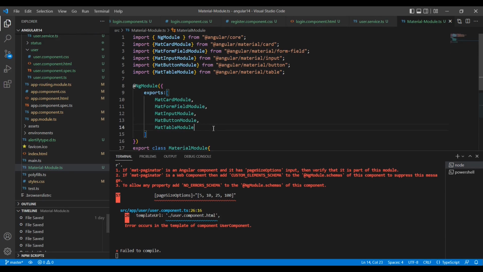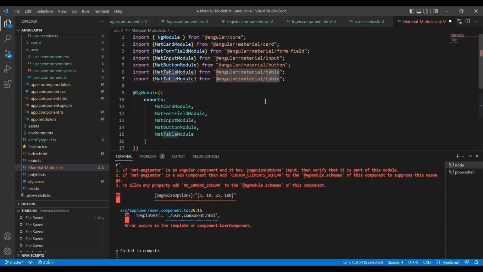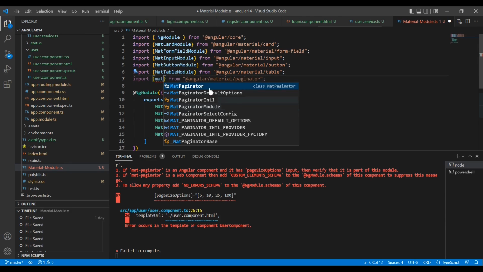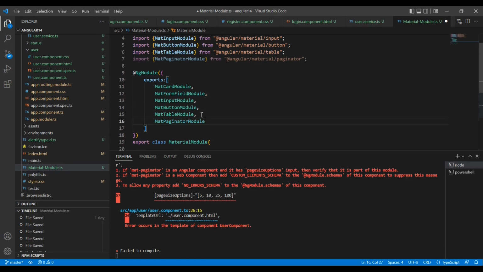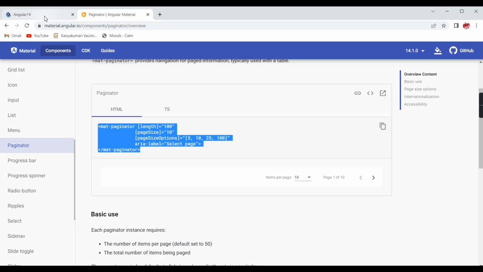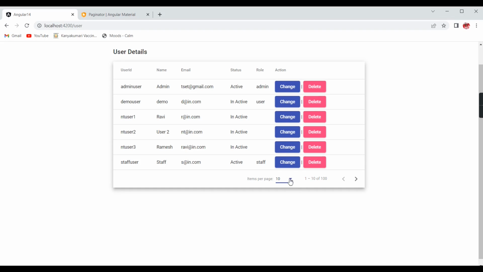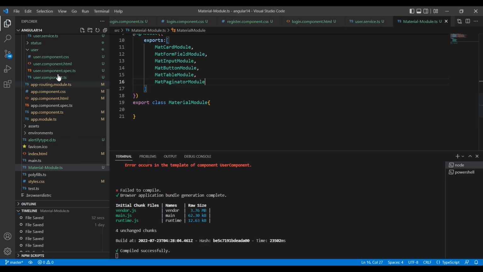So let me go to the material model. Paginator, mat paginator model. Okay, now it's fine. So let me check. Okay, we have the pagination. So in the item for page, we have to see the 5, 10, 25 and 100. So if you required, you have to change this one also. So let me show you.